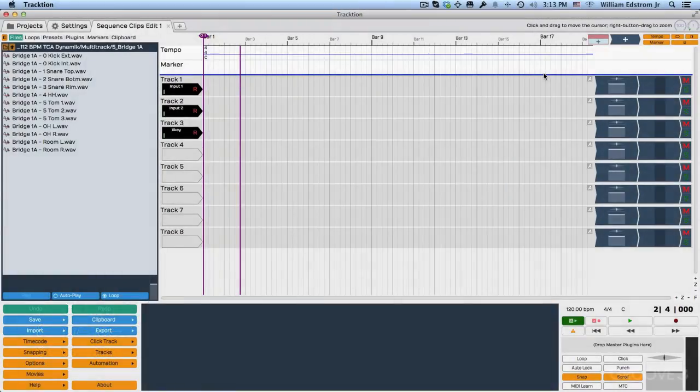In this video, I'm going to show you how to use the step sequence clip. It's a very unique clip, particularly suited to drum programming with MIDI. It's also a unique feature of Traction.